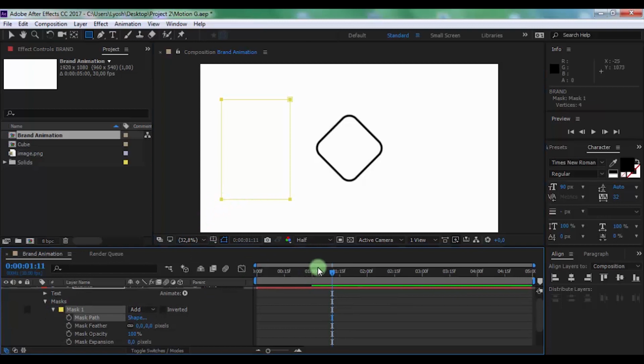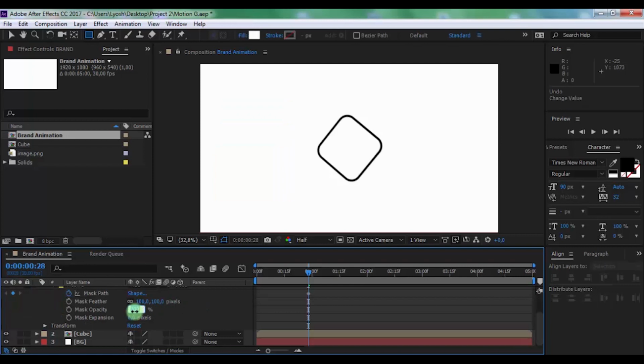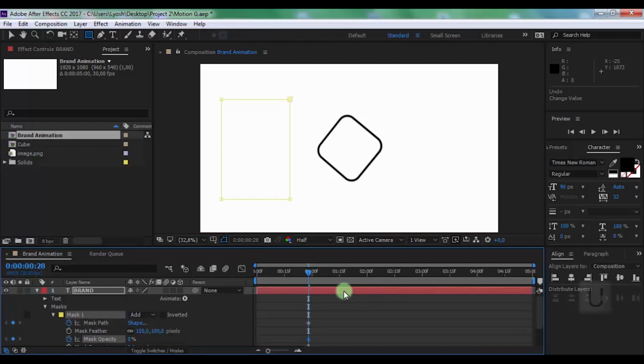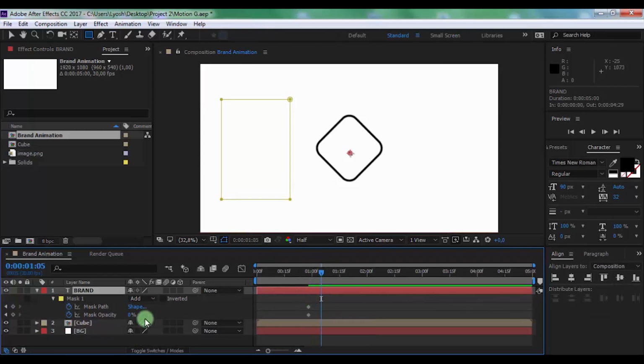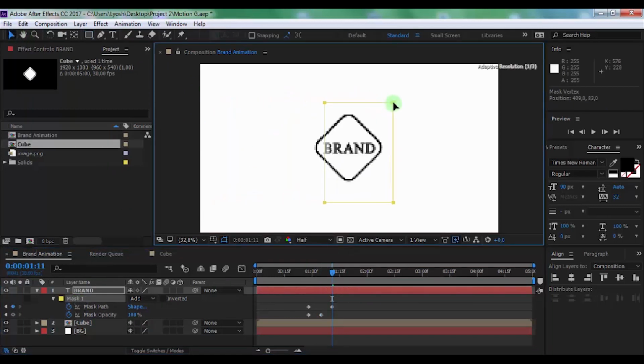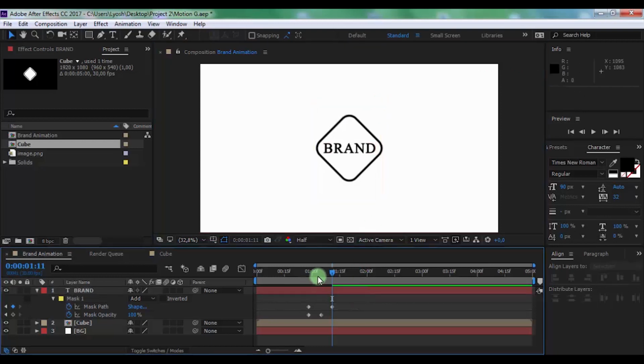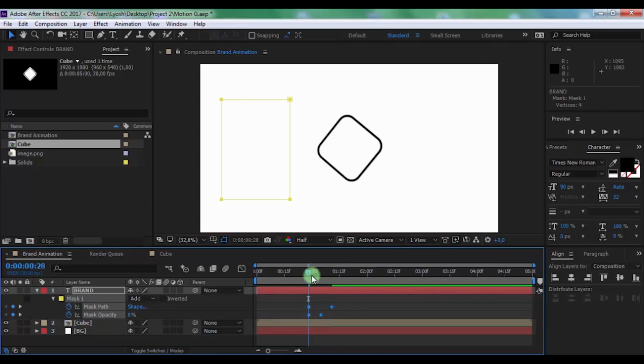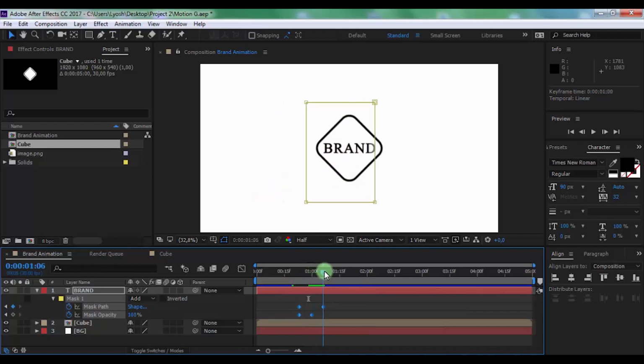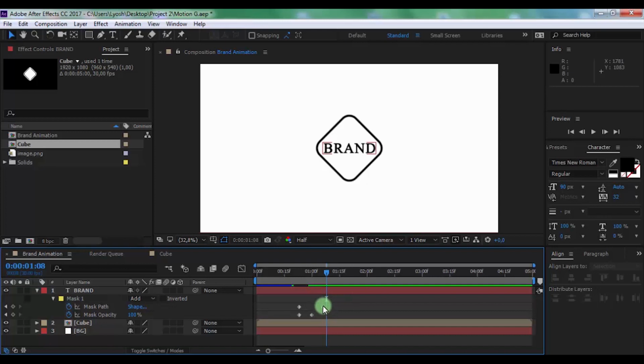Open mask. Drag slider on this moment. And add keyframe in mask path, change mask feather 100. Now change opacity 0. Add keyframe. Press U. Drag slider on this moment, and change opacity 100. Now drag slider forward. And change mask position. If need, change keyframe's position on your look. Nice.